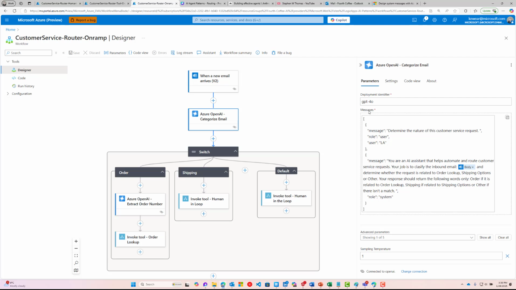So we're going to create a prompt and we're going to use GPT-4o, and this is going to be Azure OpenAI. We're going to use the built-in Azure OpenAI connector. And we're going to have our two different messages here. So we've got a user message or prompt, and we're going to ask to determine the nature of this customer service request. And then we're going to have a system role. And this is where we can apply any sort of additional rules, governance, and also additional information that we want to include in this.